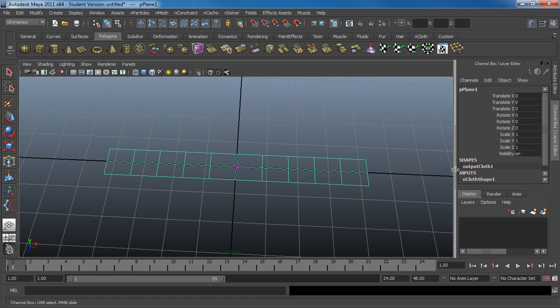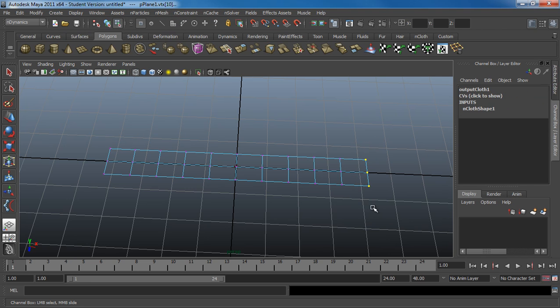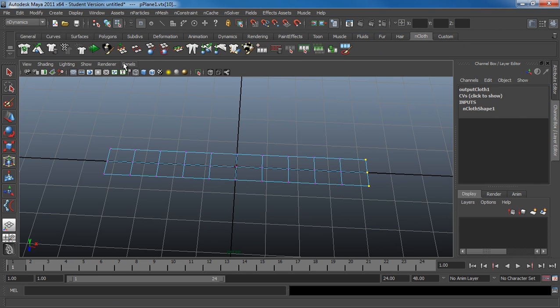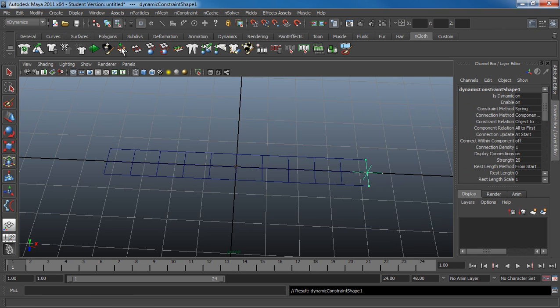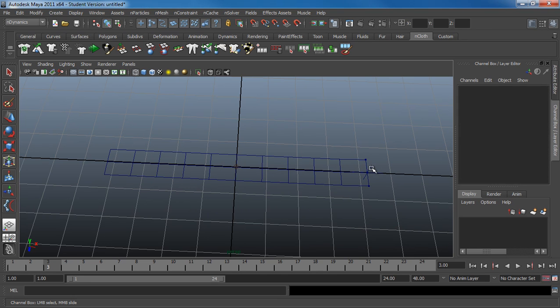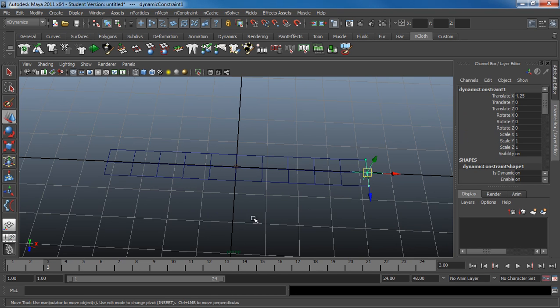If you go this direction, your IK handle will be in the wrong location, so you want to make sure that you pin this side. So I'm going to select these vertices on the side, and go underneath nCloth. I'm going to click this little button here. That'll pin it. That way when I press play, it starts dropping from that location, and you are able to move this around and animate the piece of nCloth.